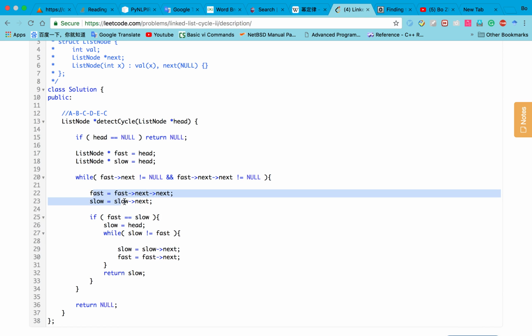Assume that in the first while loop these two pointers meet at E. So in the second while loop, slow starts from A and fast starts from E, and they walk forward one step each iteration, and they will finally meet at C. This is what this solution does.